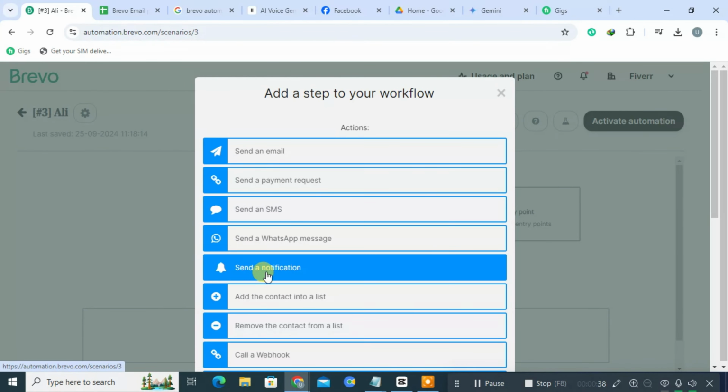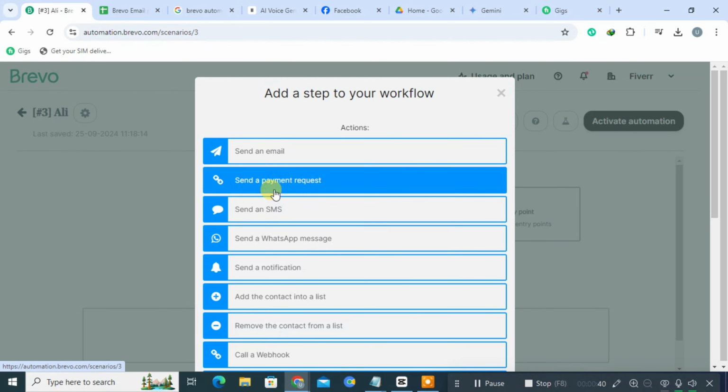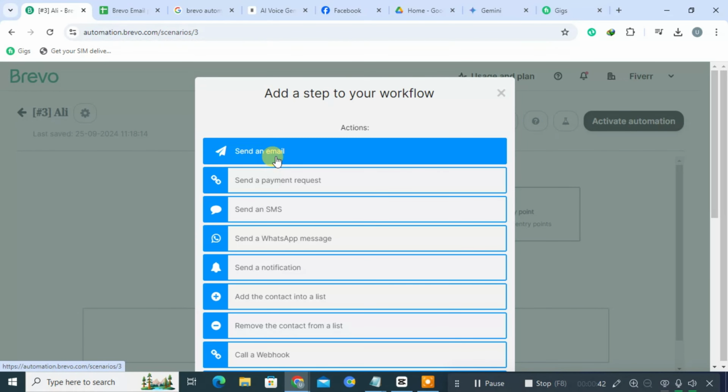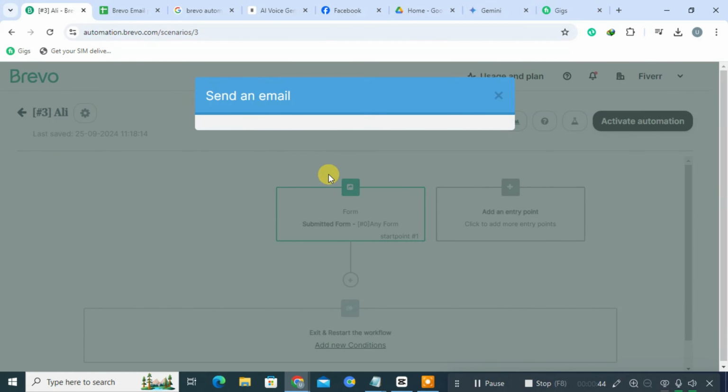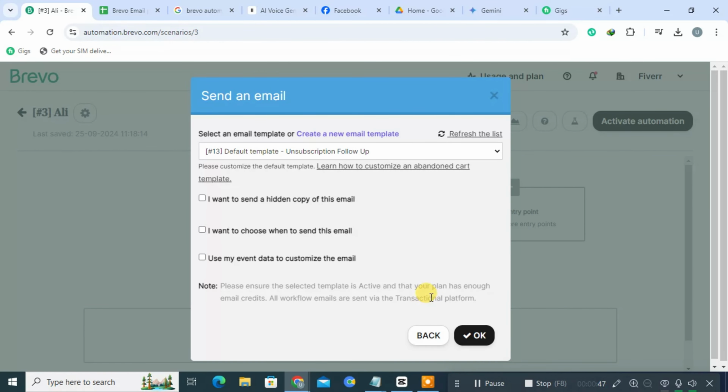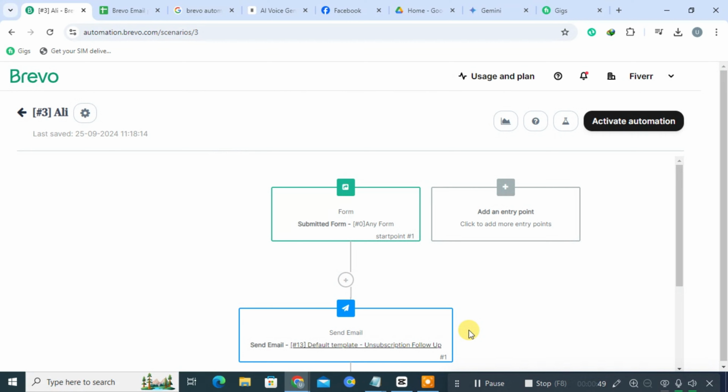Conditions help you tailor the flow based on specific criteria, such as user behavior or demographics. For example, you might want to send different emails depending on whether a subscriber clicked a link in a previous message. Complete any other mandatory fields that may be required to finalize your automation settings.